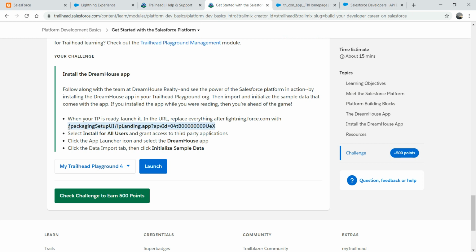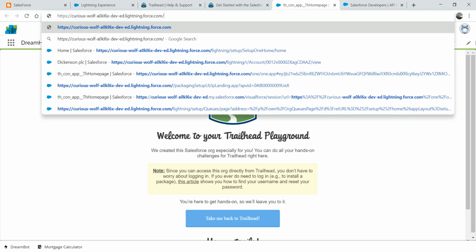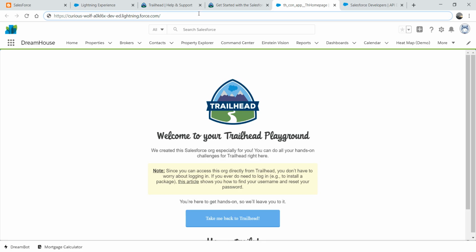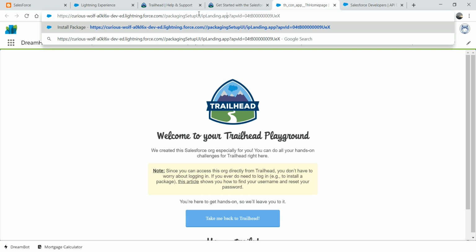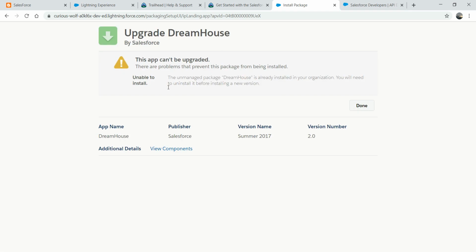So let's copy this. Let's see first of all if I've installed the Dreamhouse. See, I have the Dreamhouse app installed, so I do not want to install it, but I just want to show you if it works or not. So you see, they said to replace everything after force.com, right? And then I copy the link here and just take it off this one. Right, so it's already installed, so that's why it says that you can't update it. You will get an option where you say install for admin only, install for all users. So go and install it, right?